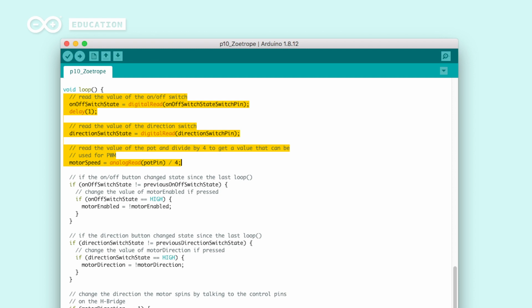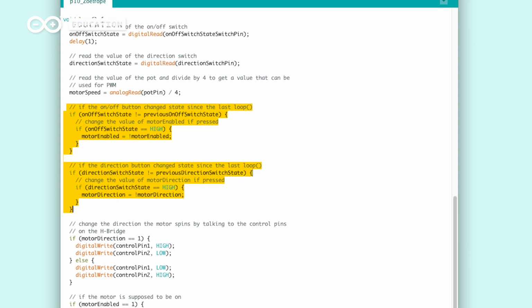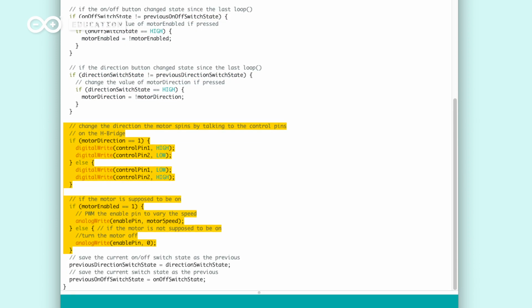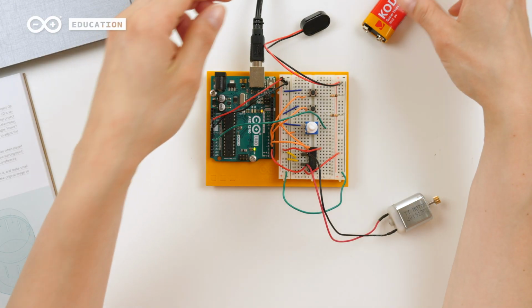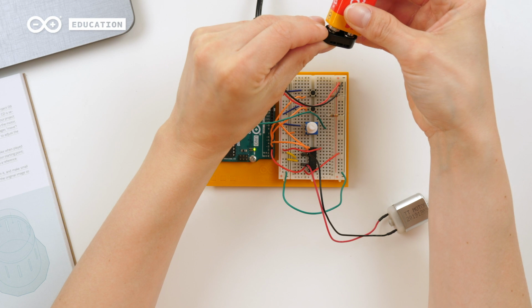First, we read the current state of both switches and read the value we get from the potentiometer. Then we check the states of the switches. If the on-off switch has a different state than previously, and if it's pressed, we turn the motor on and off. The same way, if the direction switch has a different state than previously, and if it's pressed, we change the direction it is spinning. We control the direction of the motor using the H-bridge's control pins and control the speed of the motor by turning the potentiometer. At the end of the loop, we update the previous state variables with the current values for the next round. Now we can connect the battery and our board to the computer and upload the example sketch.